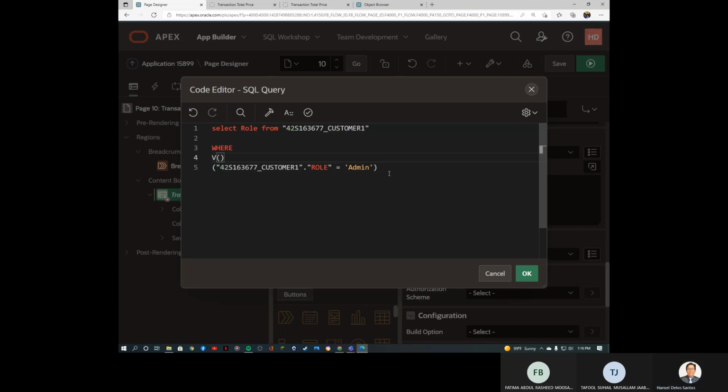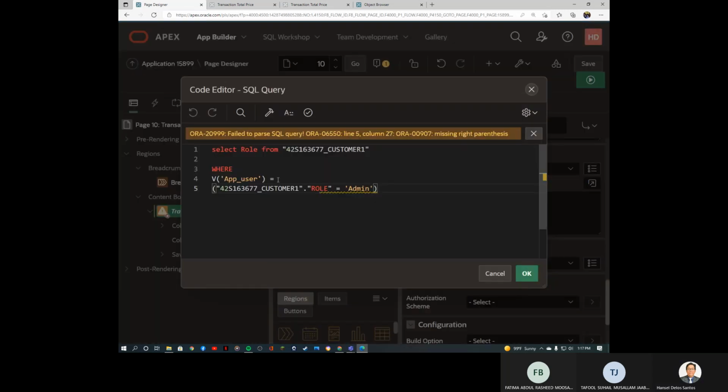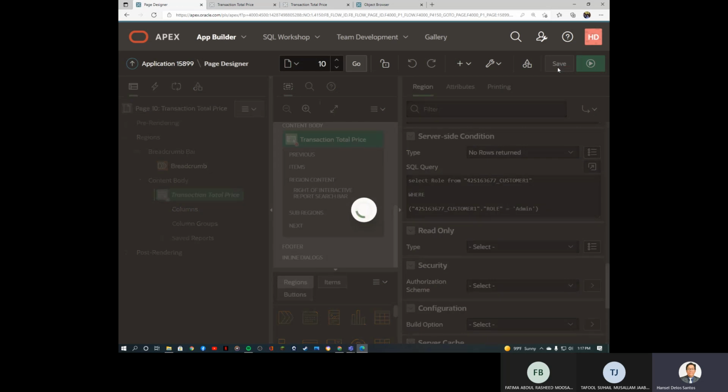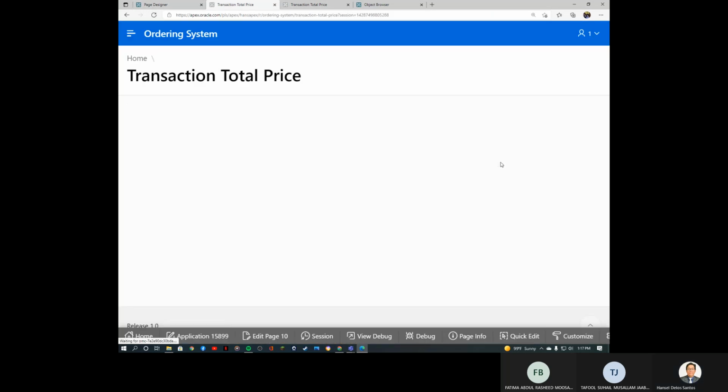P app, app user. Okay, so it will be app user. Okay, wait a minute. Why do I need to do this one? All I need is this with no returns, of course, and it should be none, right? So since he is not an admin, he's not seeing everything, right?